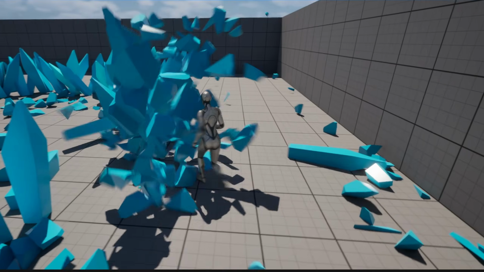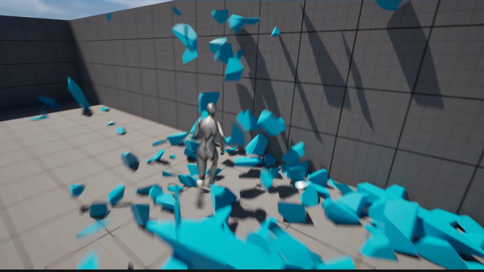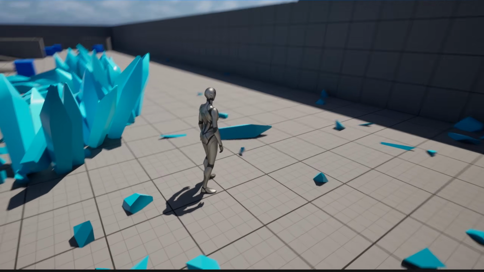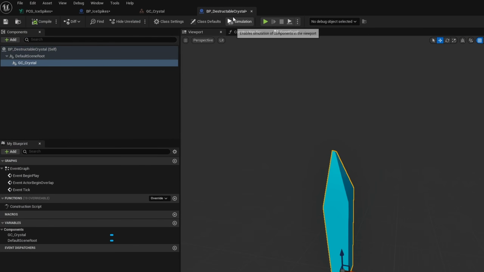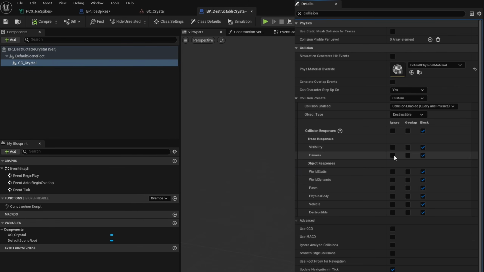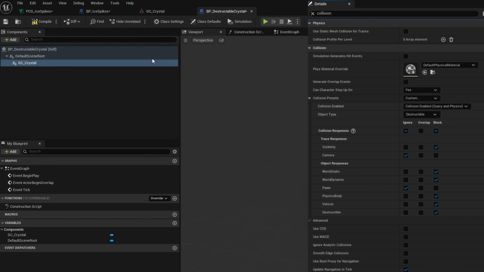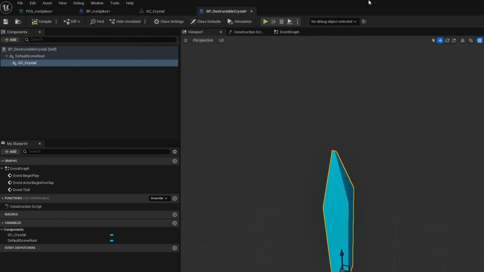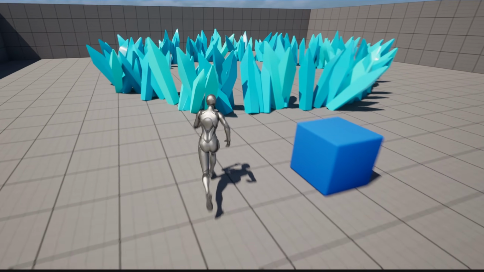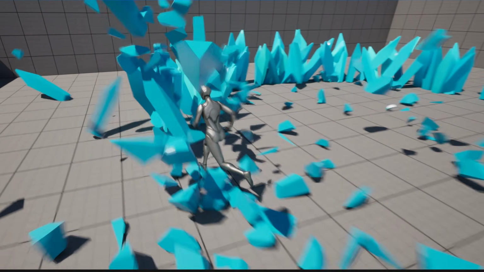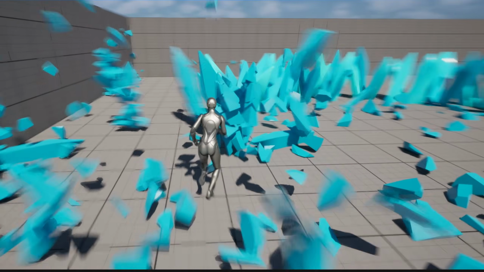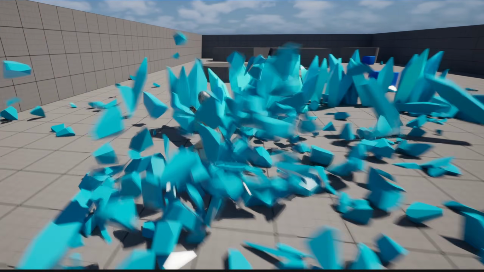And because again, it is messing with the collision, it's messing with the camera, we can do a few things because it is now a blueprint. So inside of the blueprint destructible crystals, I'm going to go to collision. I'm going to tell it to ignore camera, and I'm also going to tell it to ignore the pawn. This way, I will not be walking on top of the little shards or the little pieces that break apart. And now if I play and I run in here, there you go. It is now breaking apart as I walk through it.